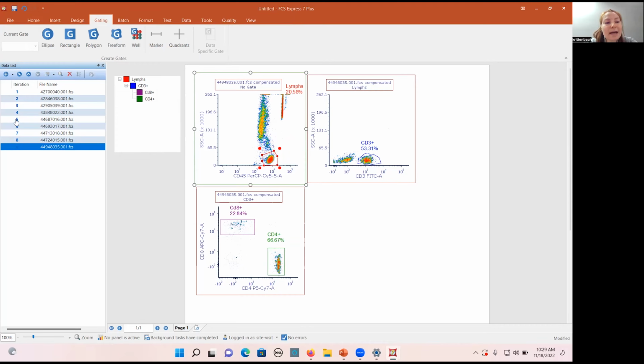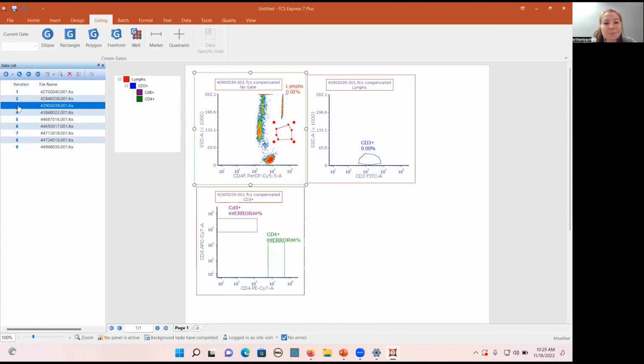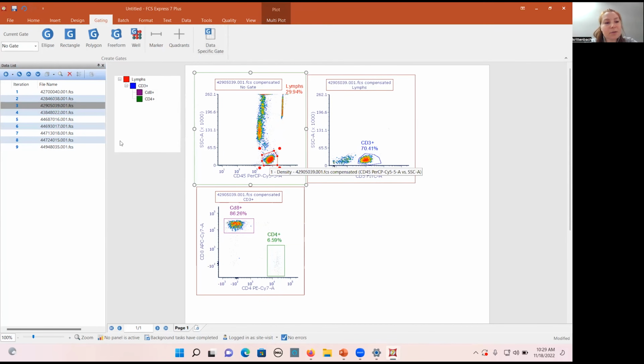So you can set a unique position for every single data file as needed. But for now, we can clearly see that the population's over here in that same place. So I'm actually going to disable this data specific gate. I don't need it to be a data specific gate. And when I do that, it snaps back to the universal position. Okay, so we've gone over how to replace a gate, how to make a data specific gate.